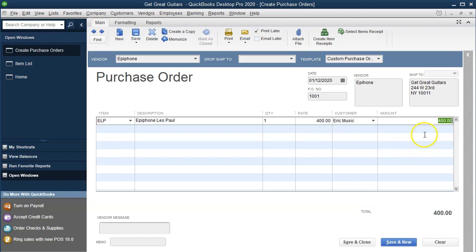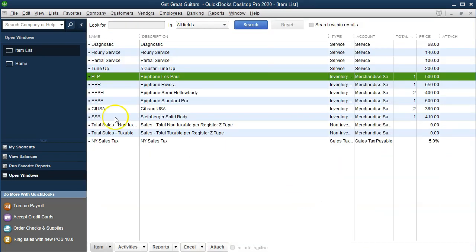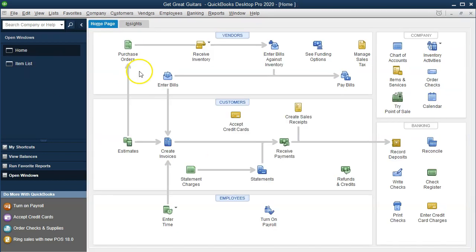So then we have the 400. There it is. I'm going to say save and close. So there we have that information. If we go to the Home tab, the next item that will line up with this is the receive inventory with bill typically. So with bill or without bill.